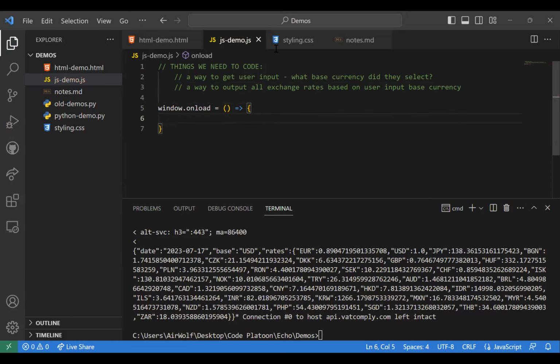Okay, so now we can do all of our stuff inside here. So we can say run all this as soon as I open the web page. Okay, so we need to now write in at least a couple of functions.